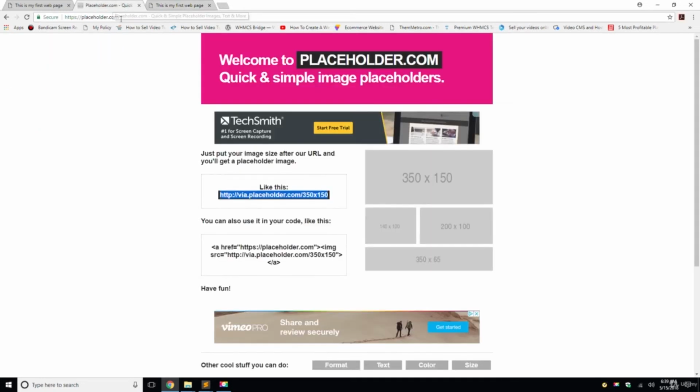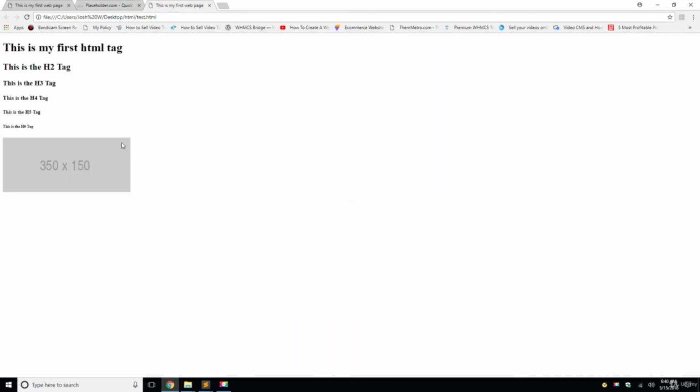So basically what I did is I went to placeholder.com, and placeholder.com has images that don't have any content in it. They just have numbers, and it's a gray image, so it's a filler. And basically what you can do is if you type in placeholder and then you do a backslash and you type in the resolution you want, 350 by 150, which is a width times a height. If you type that in, it'll show that right here.